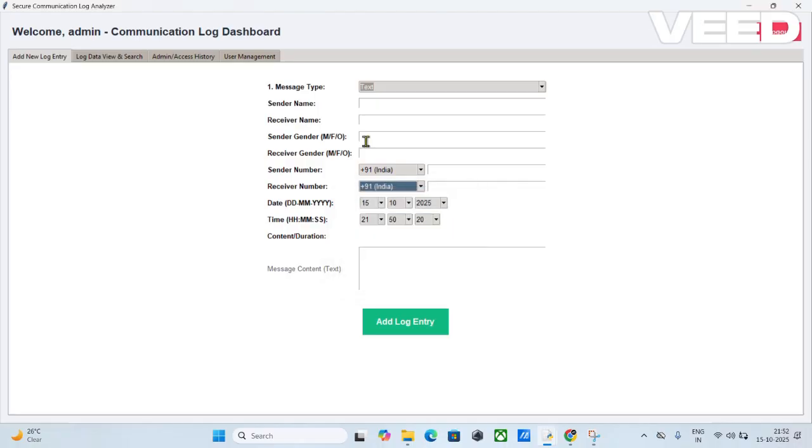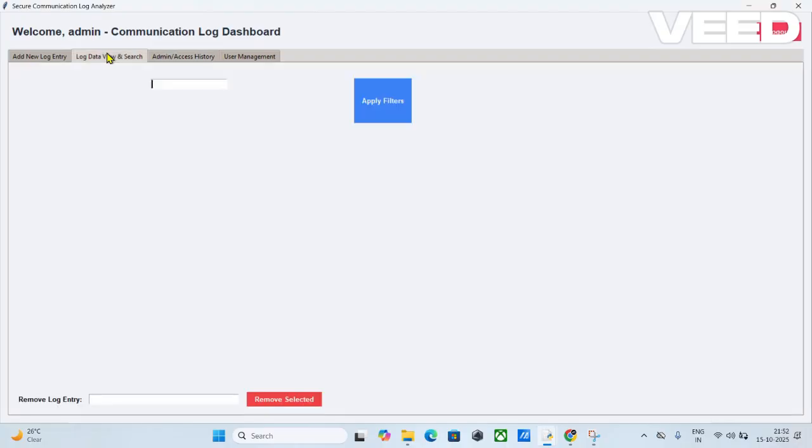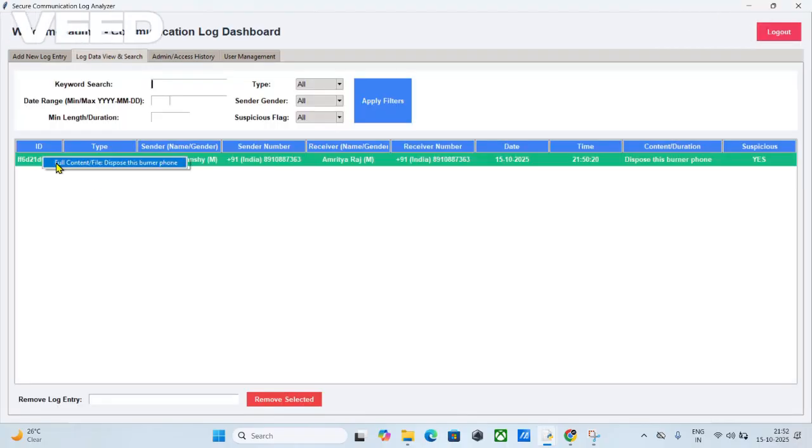Now moving on, if we see the access history, you can see that a new log with the data ID has been added. And if I view and search the log data, you see that suspicious shows yes, and these are the contents of the file, dispose this burner phone. Now, because there is only one data, I cannot search.